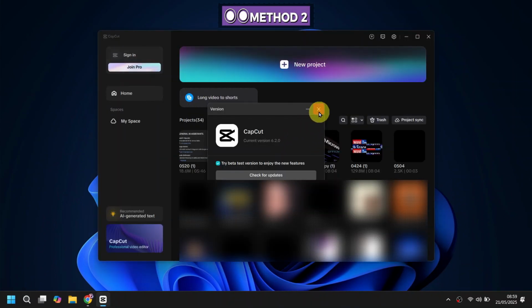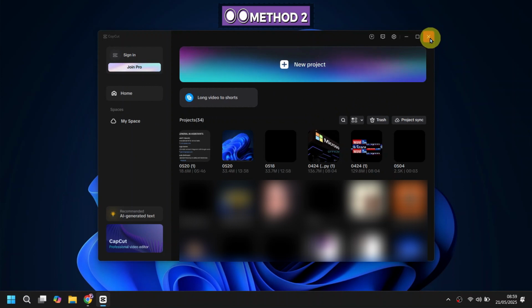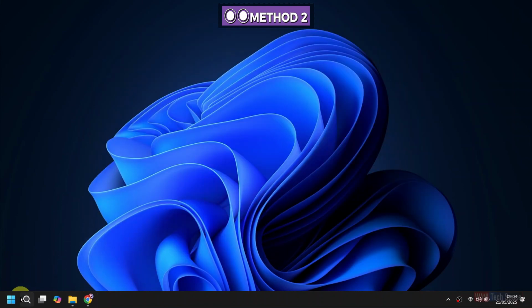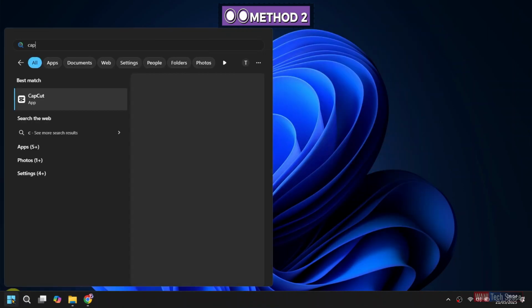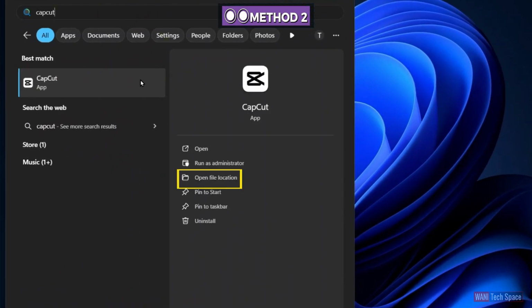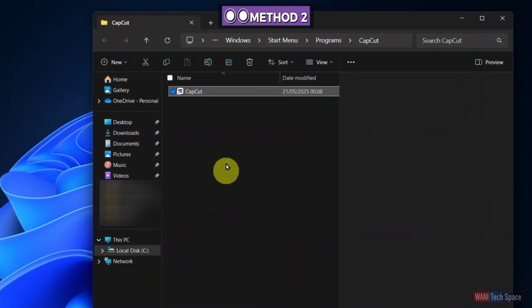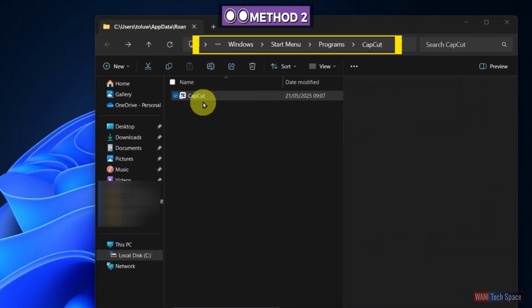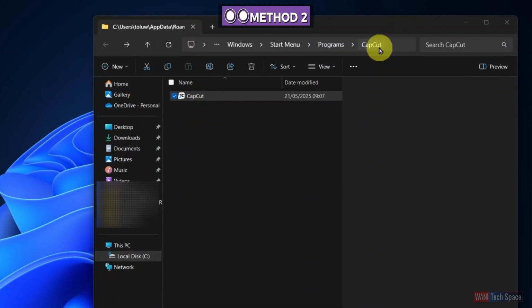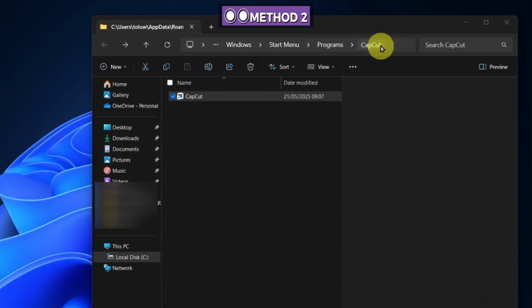Start by making sure CapCut is completely closed. Next, go to your Windows search bar and type CapCut, but don't open the app. Instead, right-click on it and select Open File Location. You'll now see a shortcut to CapCut. Look at the top of the window, the address bar. It probably ends with CapCut or something similar.